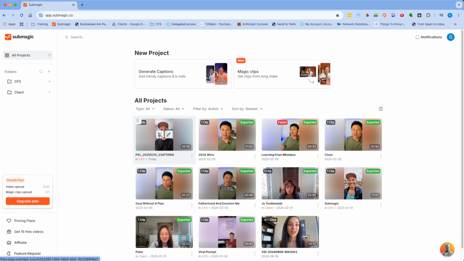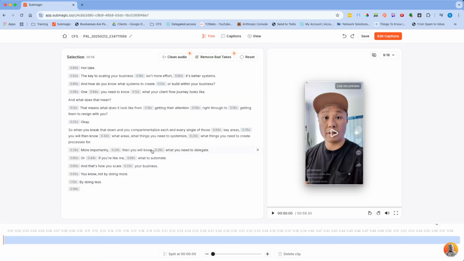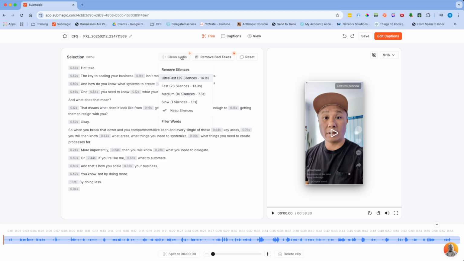This one here, the scissors, allows you to trim the captions, right? I would just recommend you do the video in one take and then upload it. What you can do is straight up, you'll be able to clean the audio.